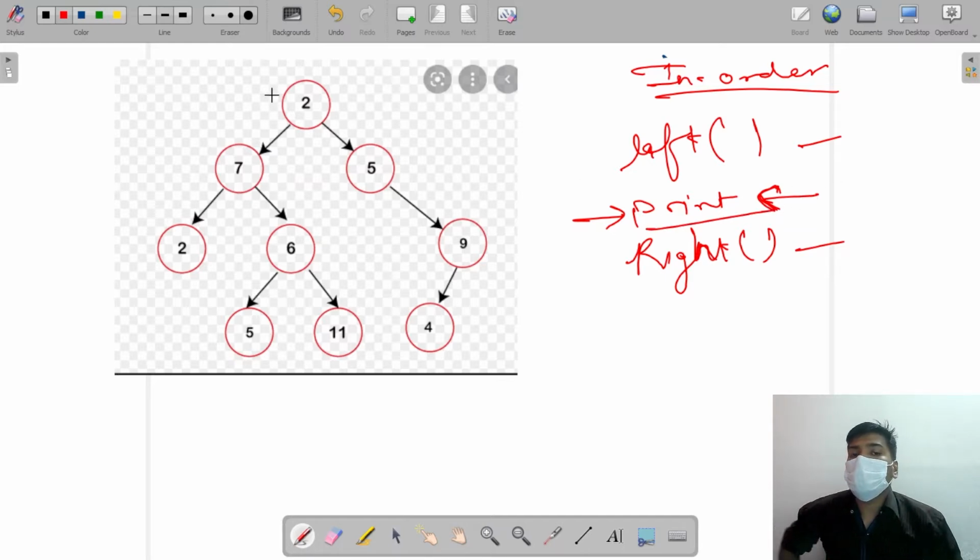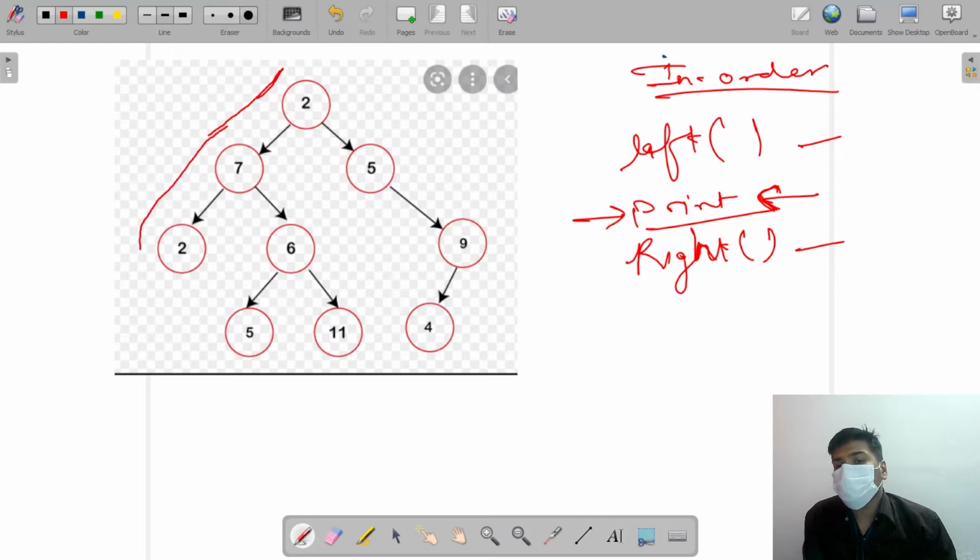Suppose I start from here. The left call has started from here, so it will go to the left of the tree first. I'll come here, then go to this node, and it will make its left call and find that the left is null. When it encounters a null pointer it returns and prints this node. So 2 will be printed first, and then the right call will also say that it is null here.